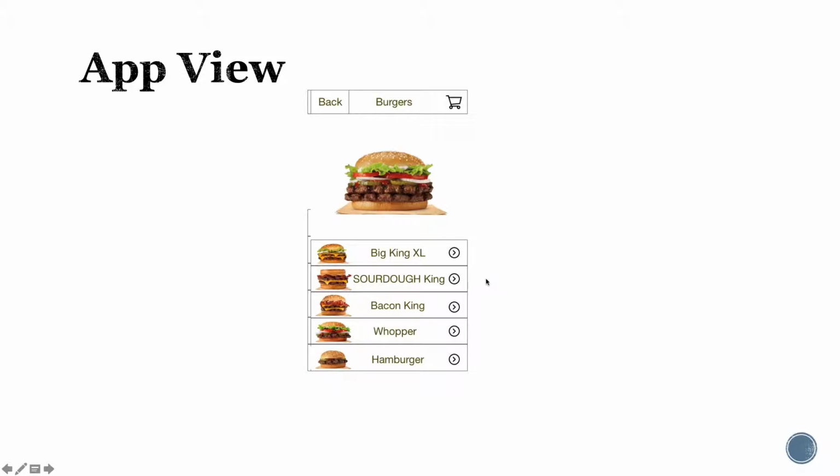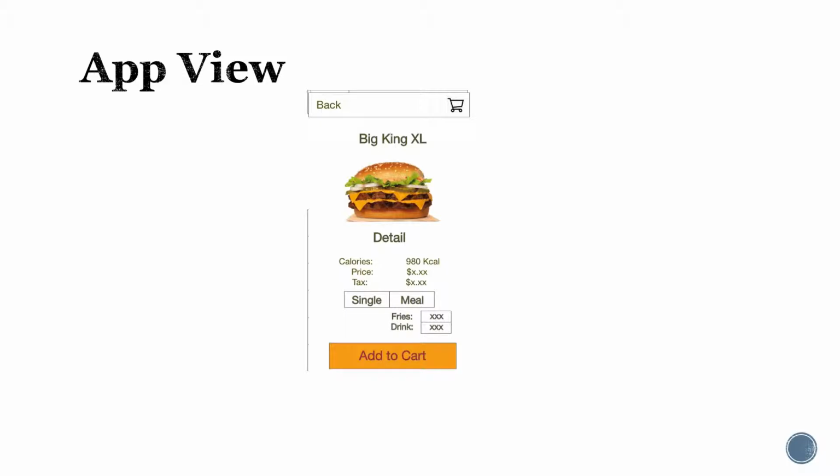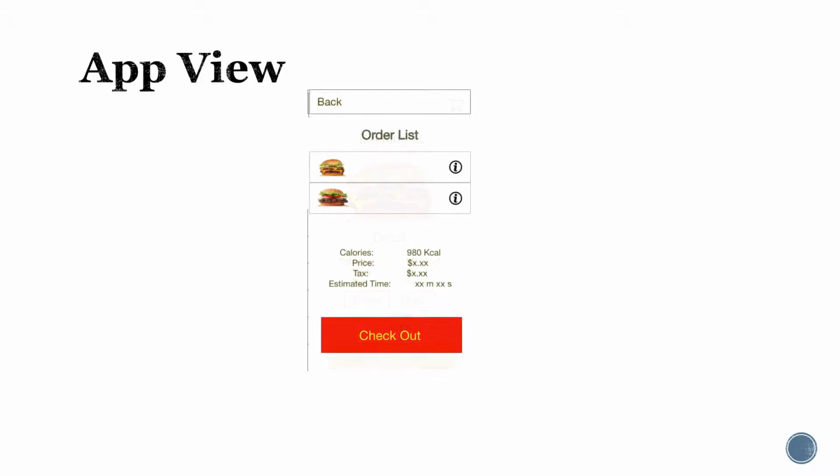like hamburgers or cheeseburgers, whatever you want. And then we will take you to the detailed meal view, in which you can select the meal or single using the segment control here. And then once you select one of the meals, you need to add it to the cart. Once you add to the cart, it will take you to the order list, which is the order view controller.